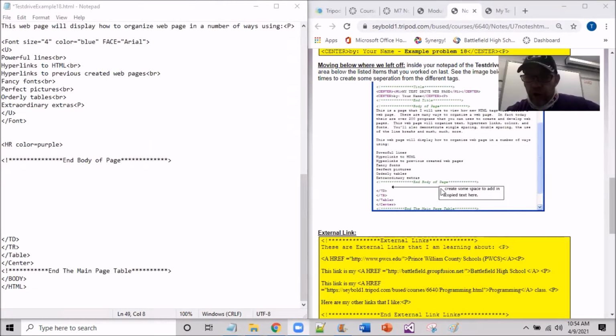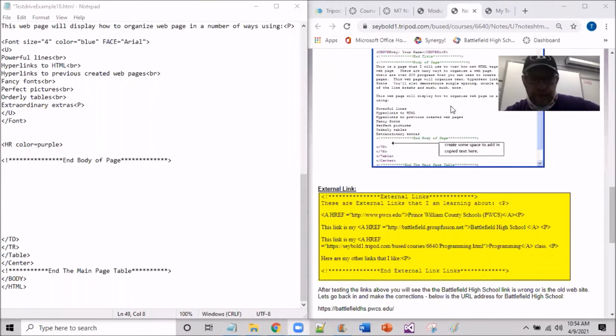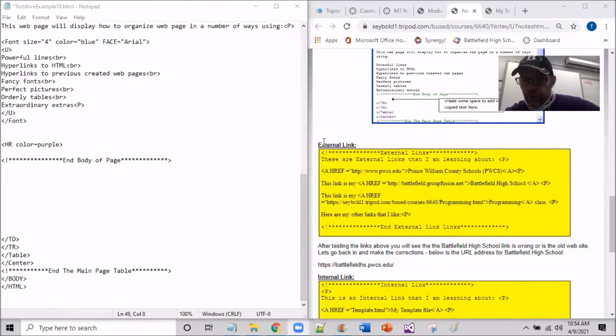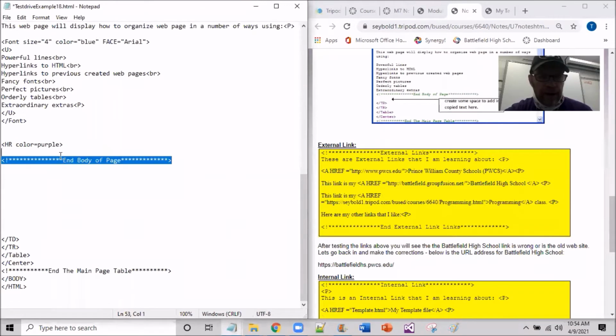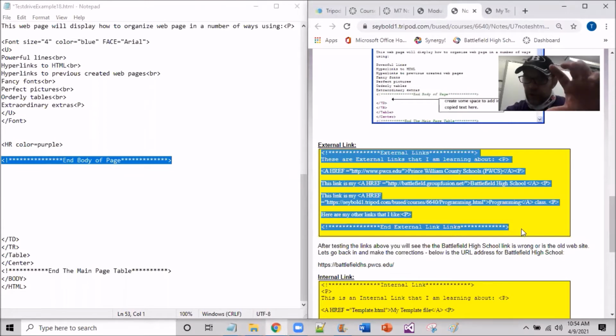So we're going to start by looking at some link code in this first yellow box down here. And then once we copy and paste, I'm going to go back and we're going to tweak the code, add in some attributes. There's going to be a lot of save, refresh, chunk it, save, refresh, do a little bit at a time to see what changes we're making. Okay, so over here on the right hand side, right below the end of body of page is where I'm looking to paste. So I'm going to copy. I'm asking you to copy this first yellow box that says external link.